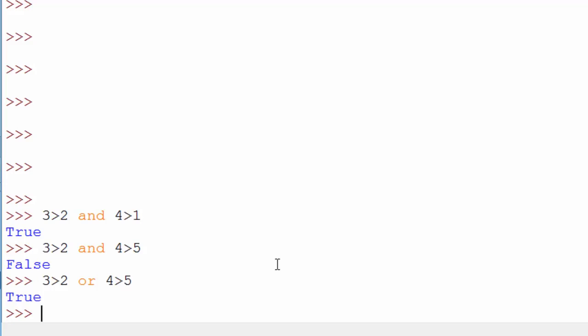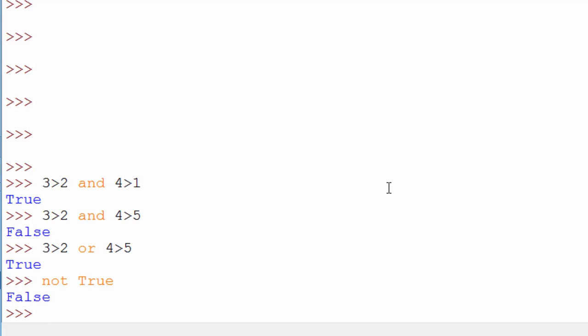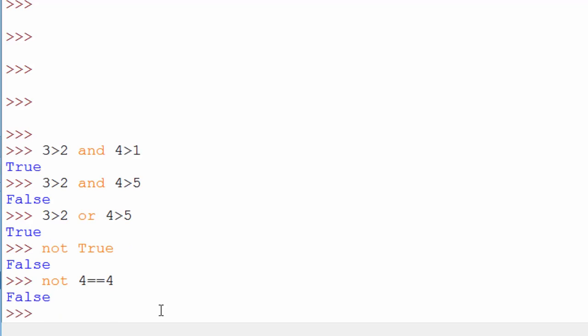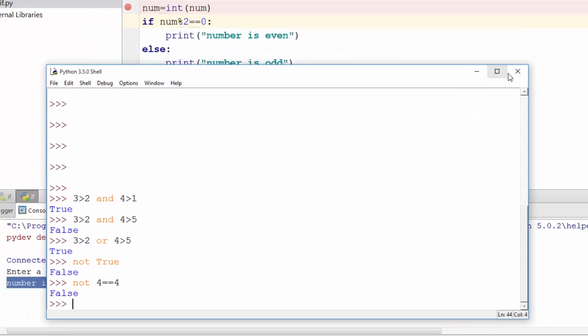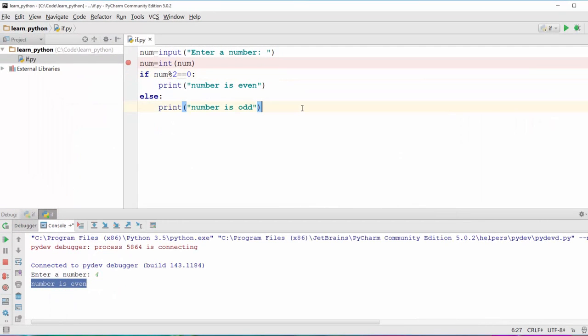Another operator is not. When you want to negate a condition, so not true means false. 4 equal to 4 is true, but when you negate, you're essentially converting it from true to false and from false to true. Okay, so that was a little demonstration of all the operators. Let me close this, and now let's work on another problem.